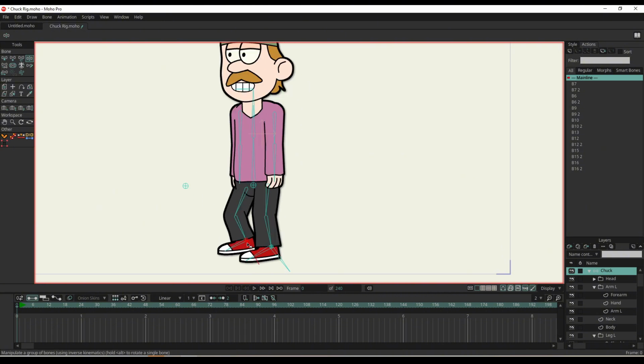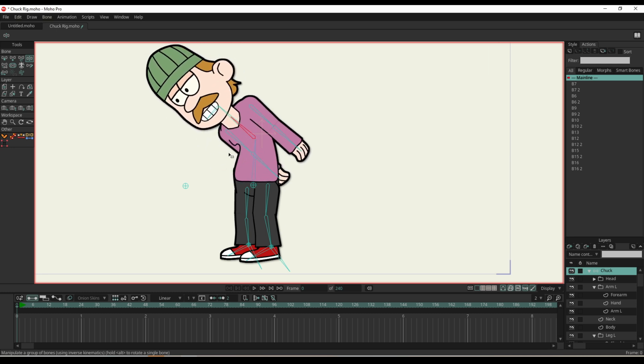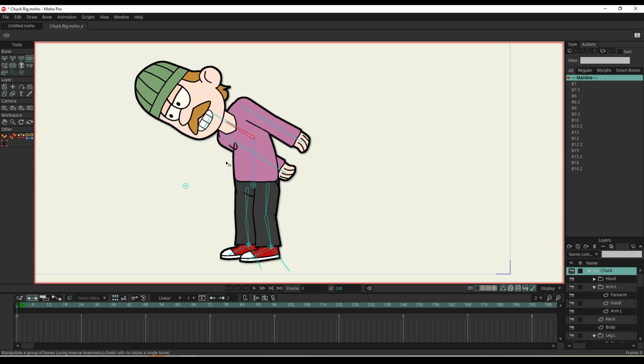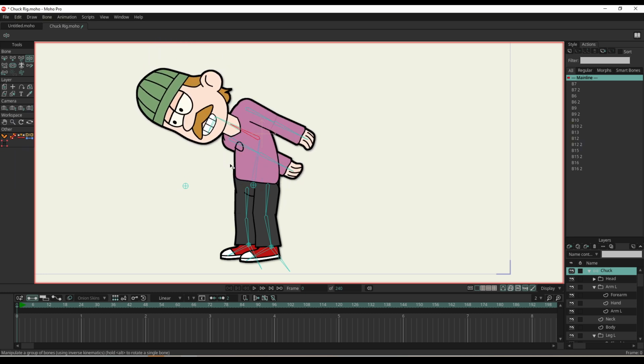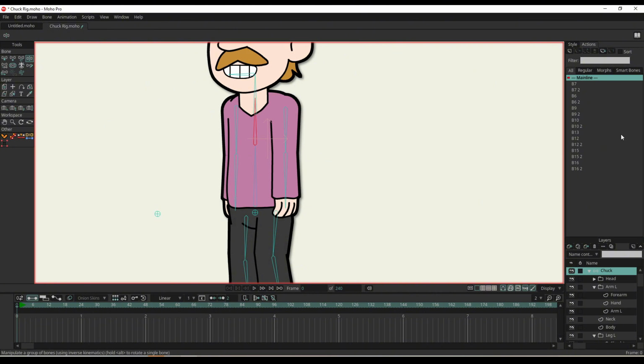But we have got, like I say, these IK working here. That's working. I'll set up an action for that because we can't be having that. Look at that. Okay, so this bone is in action.